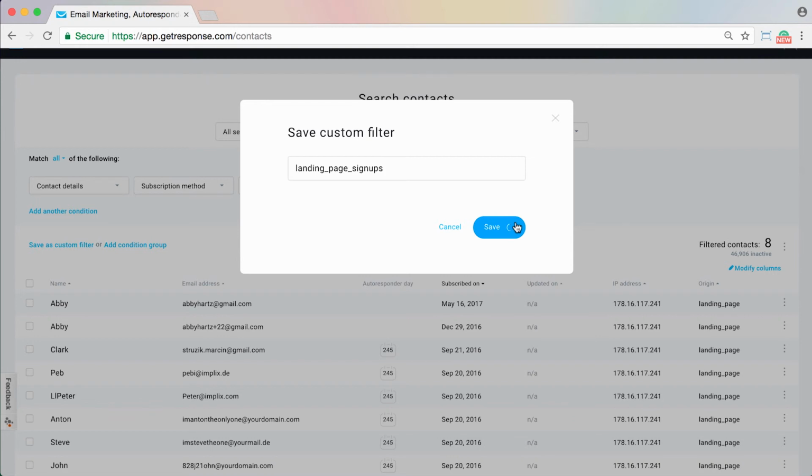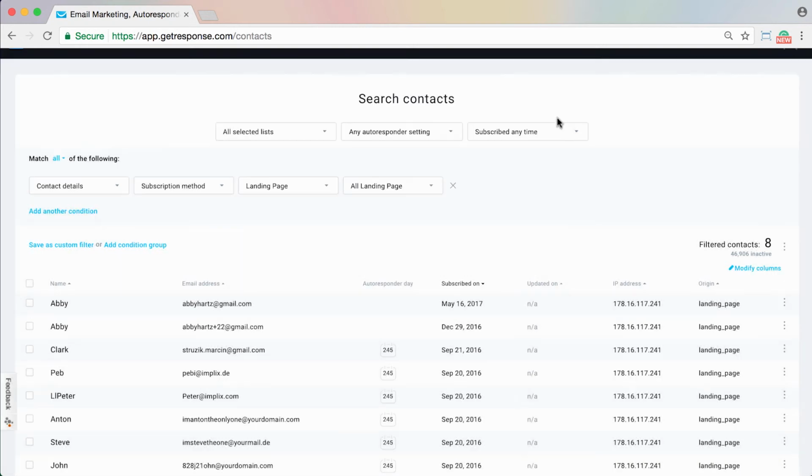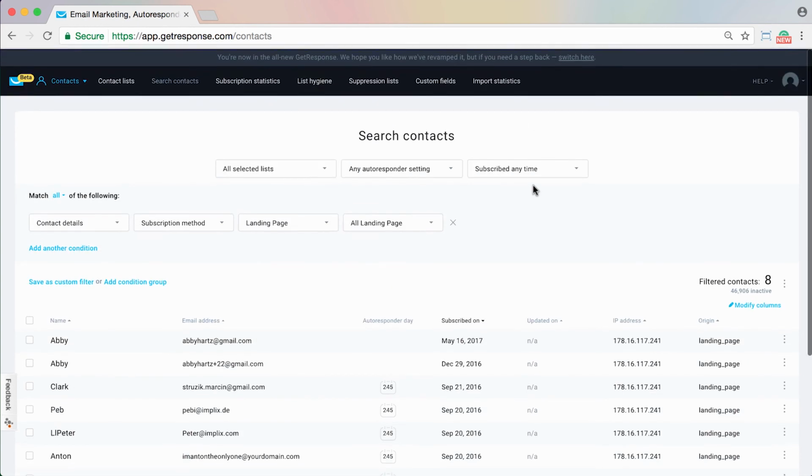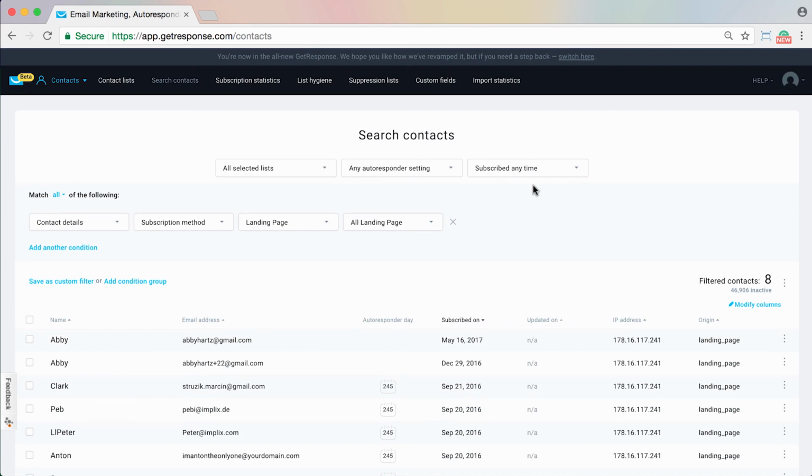This is also going to be a dynamic search. And so anyone who, after this point, signs up via a landing page will automatically be added to that custom filter as well. So this is the super easy way to search for your contacts, given any type of search requirement that you have, and then save them in a group together, what's known as a custom filter, to be able to target them or point them out in some specific way, which you need to, right here within Search Contacts.